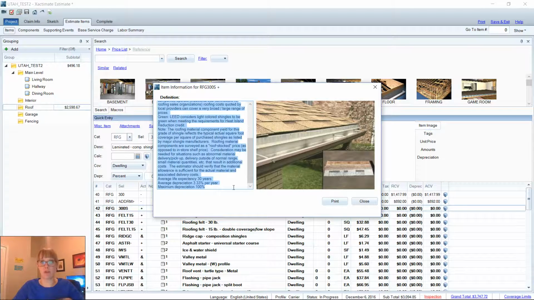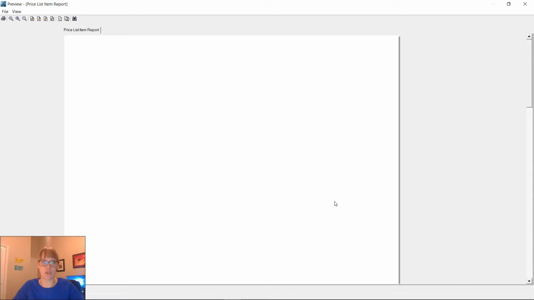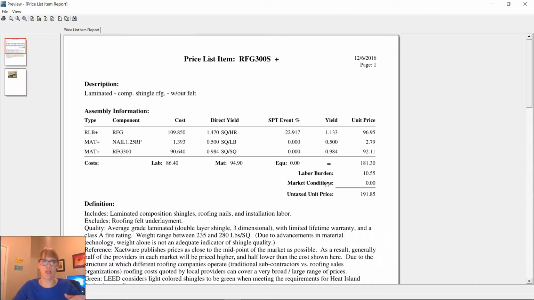What I'd like to do is take it a step further and go ahead and print this. So I'm going to click print. What print does is open up a new window. When you think print, you think something's going to come out of my printer. No, it brings up a different screen that shows you exactly the materials that are included in this line item. So if you notice here, you've got your RFG, that's going to be your hourly rate, your R labor. You've got your material, which are your nails, and your material RFG 300, and that's the shingle.